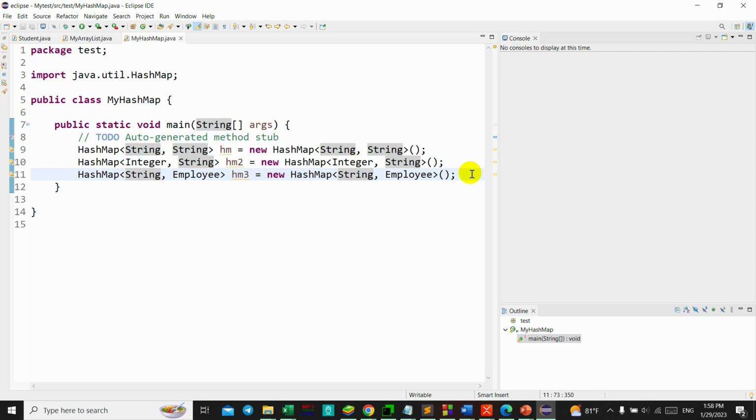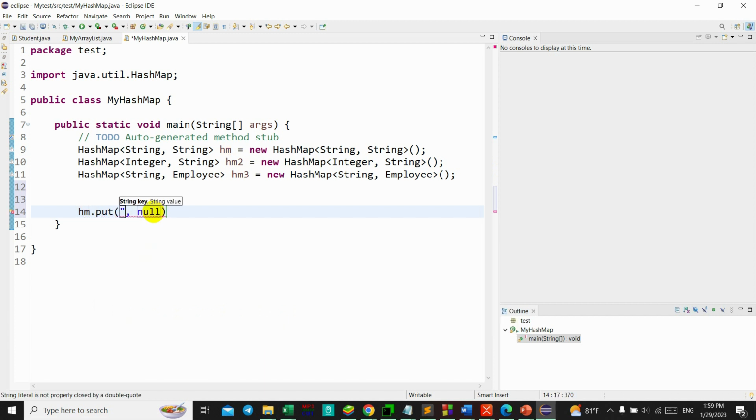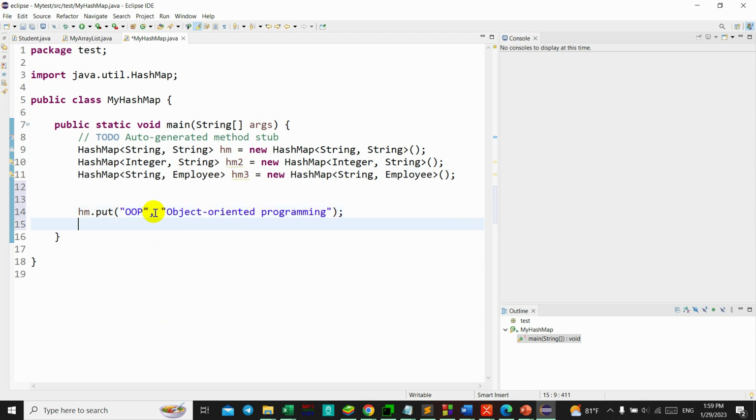So let's say I'm going to use the hm here to store the data for a dictionary. For example, we have the word and we also have the definition. Okay. So let's say I'm going to use put. We have the function put. Let's say the word op. Okay. What is the value of this object? Oriented programming.